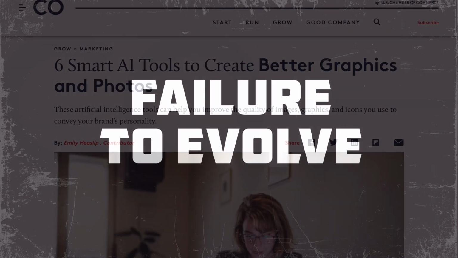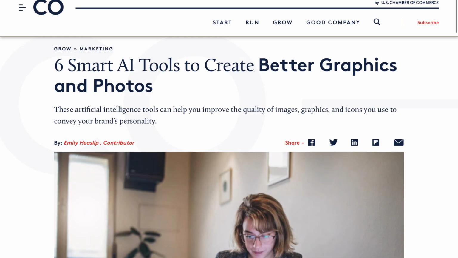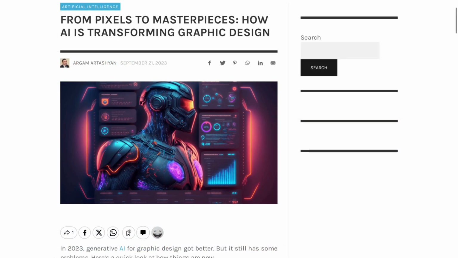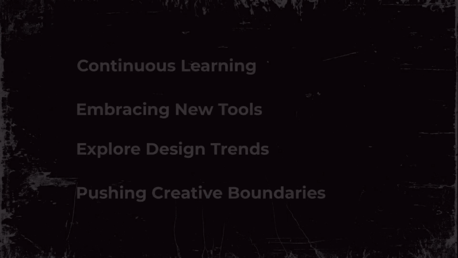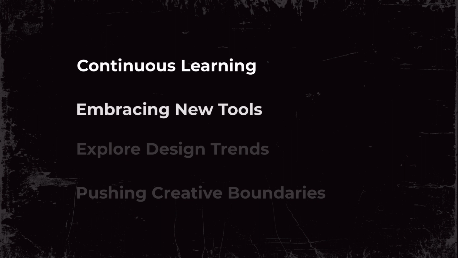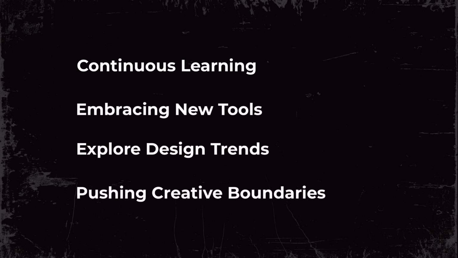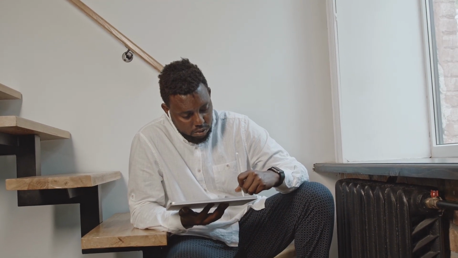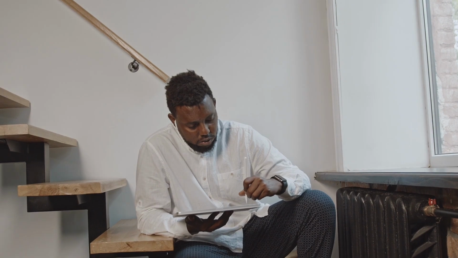Graphic designers who resist adapting to evolving trends and technologies risk becoming outdated, limiting their creative potential and professional growth. Stay on the cutting edge of design by continuously learning and evolving. Embrace new tools, explore emerging design trends, and be open to pushing your creative boundaries. By embracing change, you not only future-proof your skills, but also bring a fresh and innovative perspective to your designs.